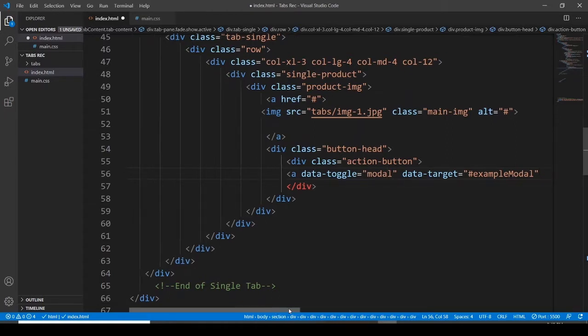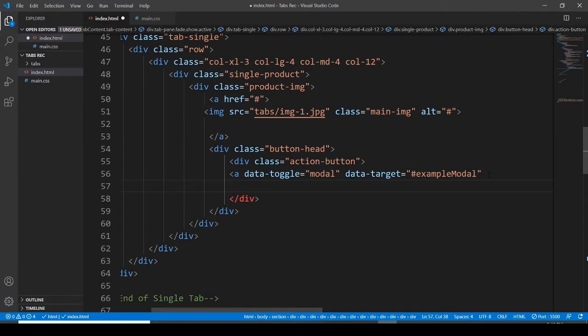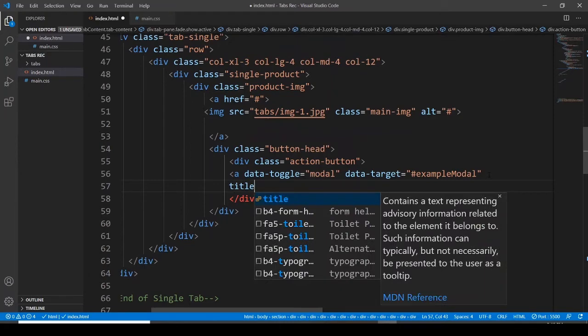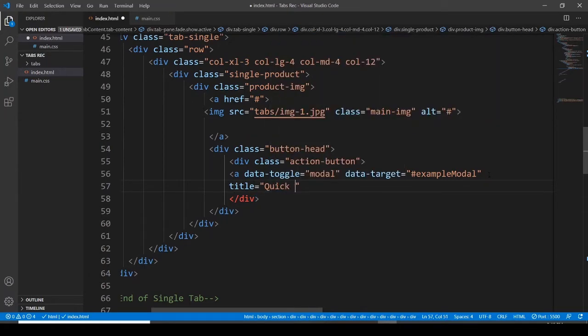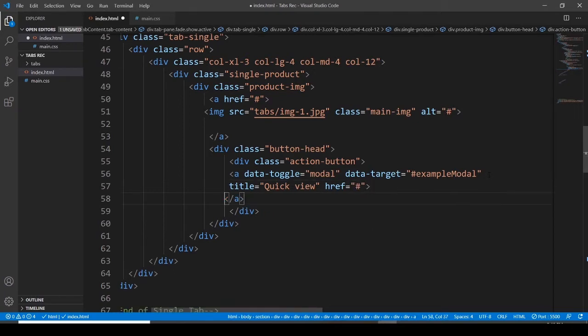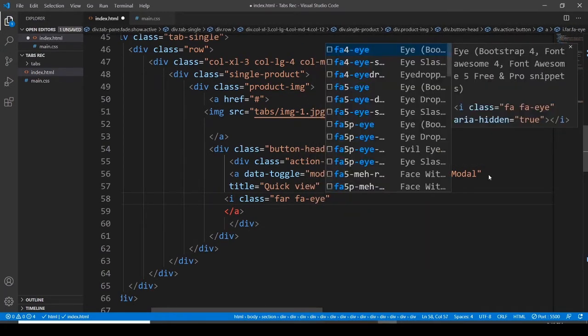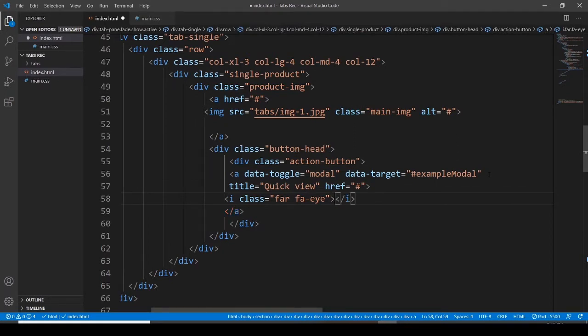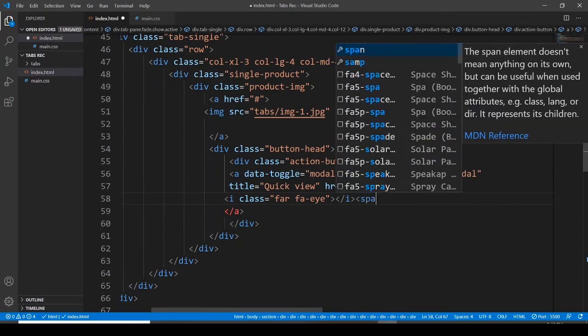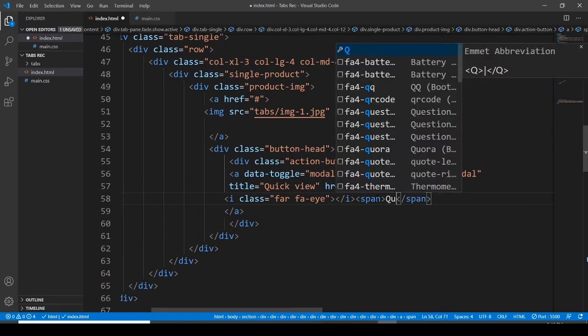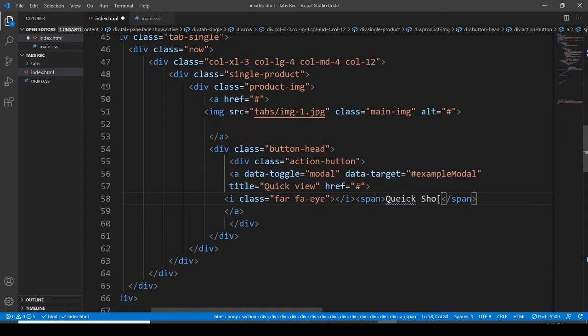And you know what I'm going to do here. Let me bring it here, and I want to keep a line break, example modal, then I want to go with the title. The title is going to be quick view, and the link, so not here, not yet, and then for an awesome icon, class is going to be the Font Awesome icon class. I've got this code from Font Awesome Icon, and then I want to go with the span element, span quick shop. Quick, and quick shop.